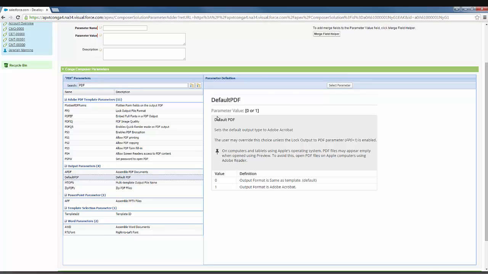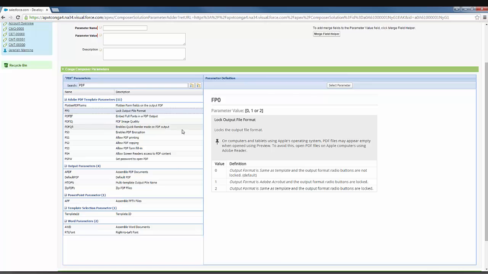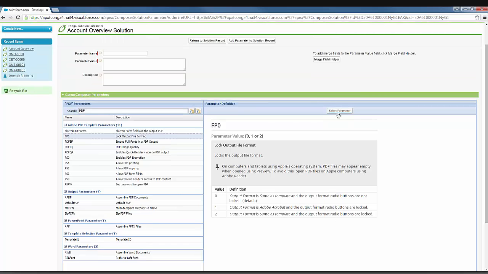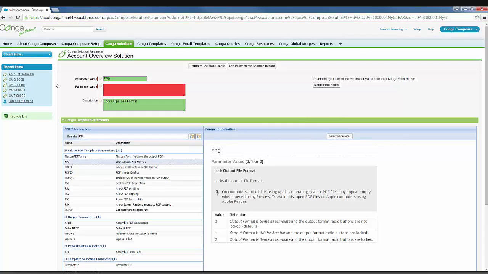So maybe I wanted not default PDF, but I'm taking a look through here. Well, what's this FP0 right here? Lock output file format. What does that do? I can click on that one, and it's going to display on the right-hand side again what this parameter does. If this is the one I want, I can go ahead and use the Select Parameter button.